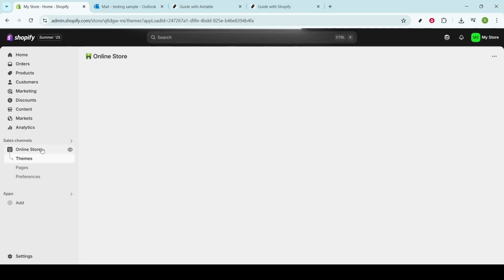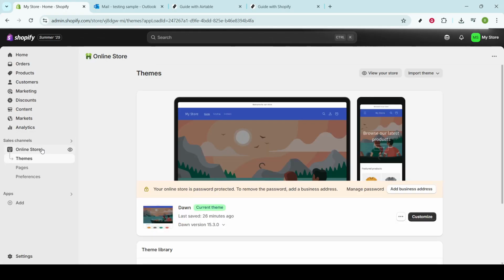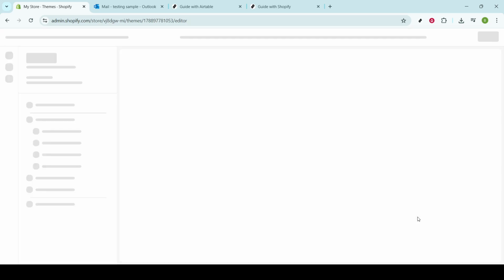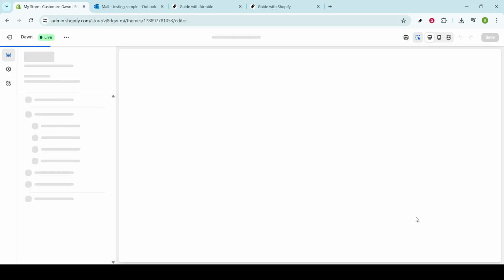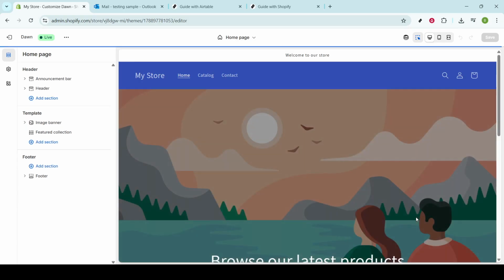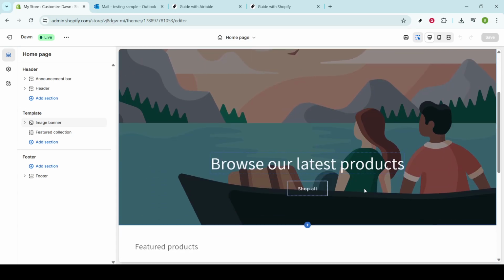After clicking on Online Store, you'll see another menu appear. This is where you can choose Customize next to your active theme, which in this case is the Dawn theme. Selecting this will open the theme editor, a powerful tool where all your customization happens. Spend a moment to familiarize yourself with this interface. It really is the control center for your store's appearance.